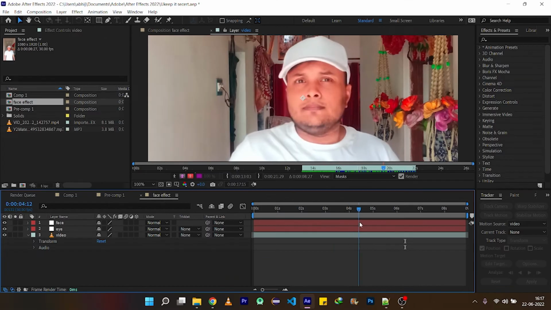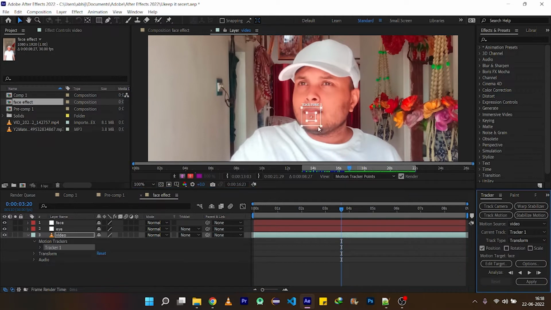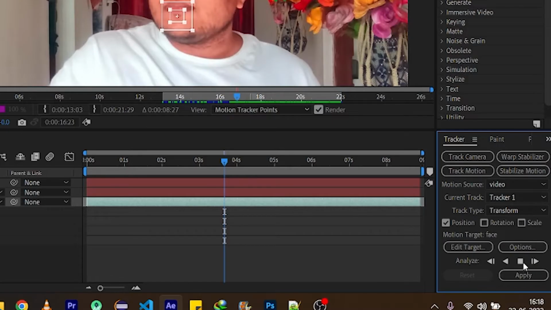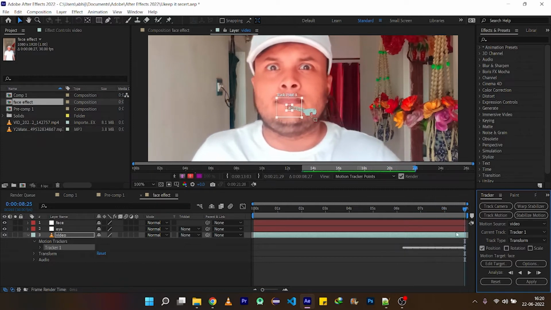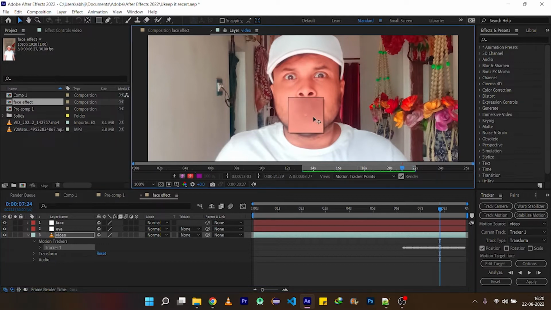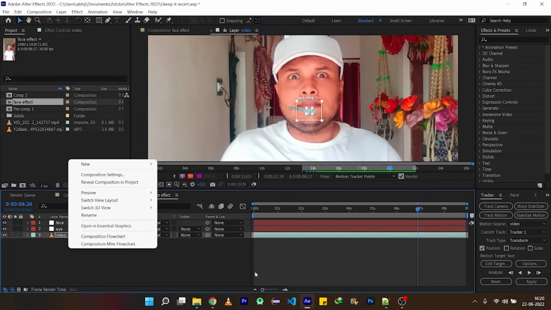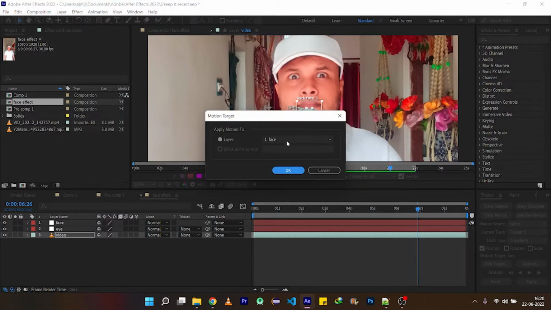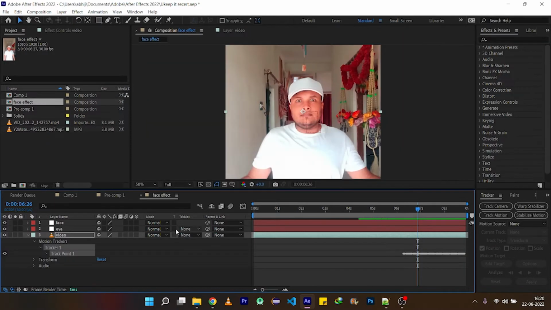Then select the scene from where you want to track. Then click on track motion and select the point where you want to track. And after that, press the arrow key and you can see it almost tracking the point. If the point goes off, you can adjust it. Then select the edit target and select the null object and hit OK. Then hit apply and OK.